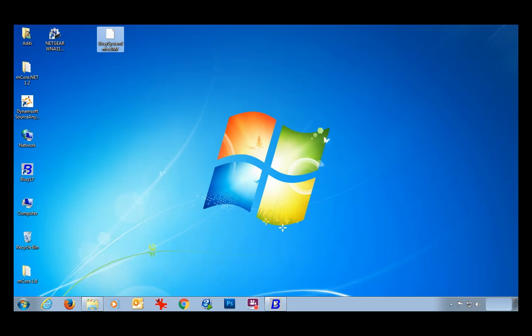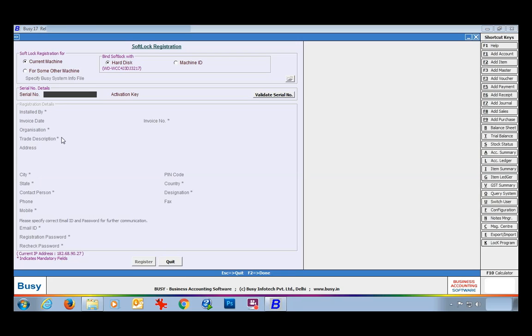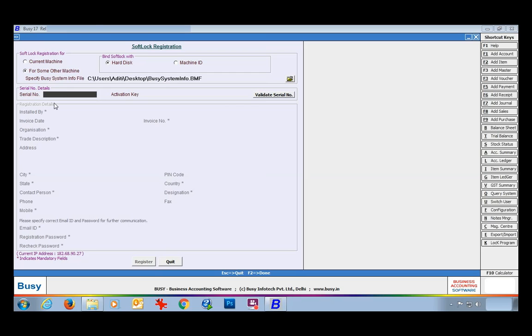We will again go to the computer on which internet connection is available. We'll paste this file on the desktop. Now we'll again go to the softlock registration option and select the for other machine option, and we'll specify the file path, that is the file that we have just kept on the desktop. Again specify the serial number, activation key, and the whole registration process is similar to what we have just discussed, and Busy will be registered for that particular system on which internet connection was not available.